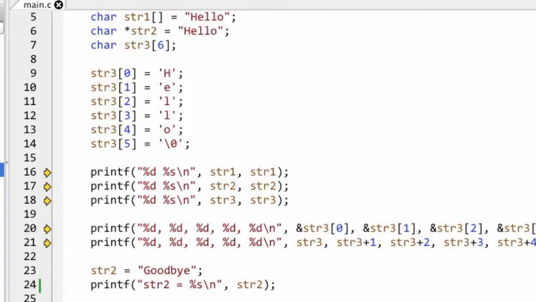Now here's another example that I hope will help to clarify a few of the points that I've discussed in this step. Here are 3 ways of declaring an array of characters. str1 is declared as an array which is initialized with the characters of the string hello. str2 is a pointer to an array of characters, also hello. str3 is a fixed length array of 6 characters, but this is not initialized with anything at the time of declaration.